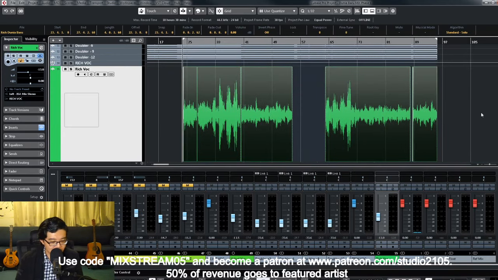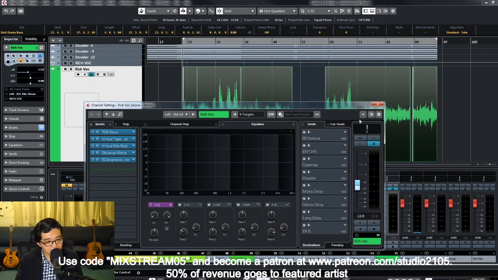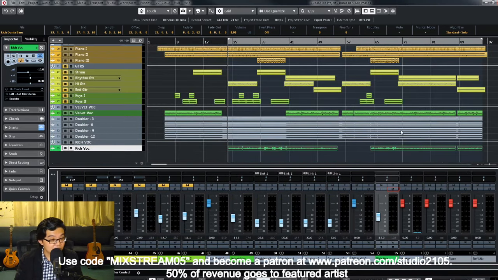So let's do the same thing we did earlier with Velvet's vocals. Let's make it thicker. Let's make it thick like the Dalgona coffee, which is super thick.